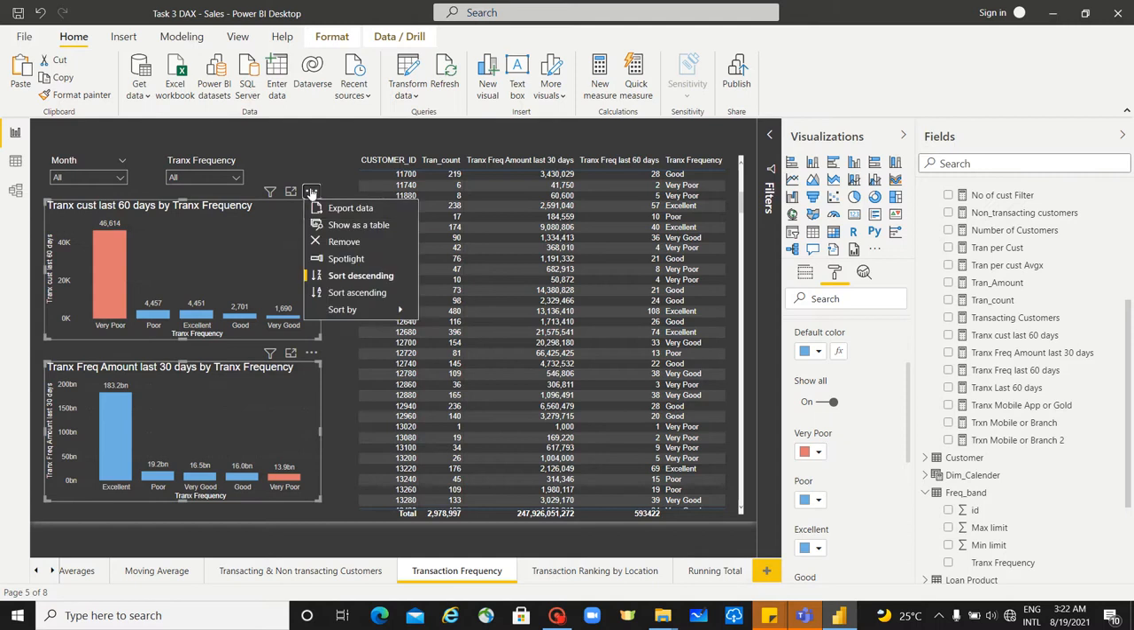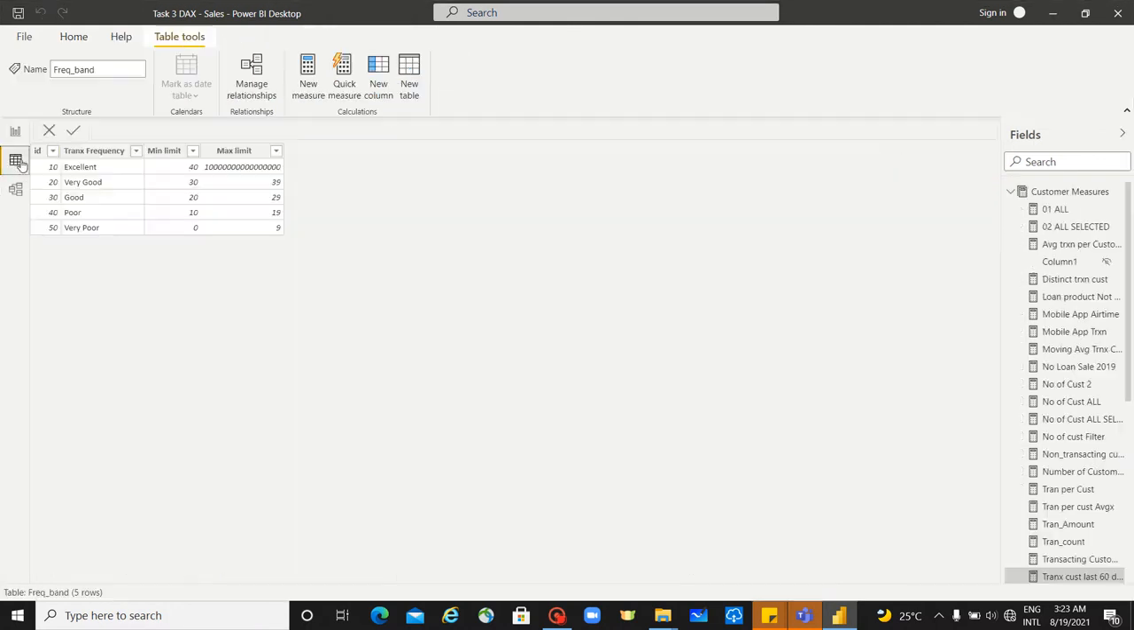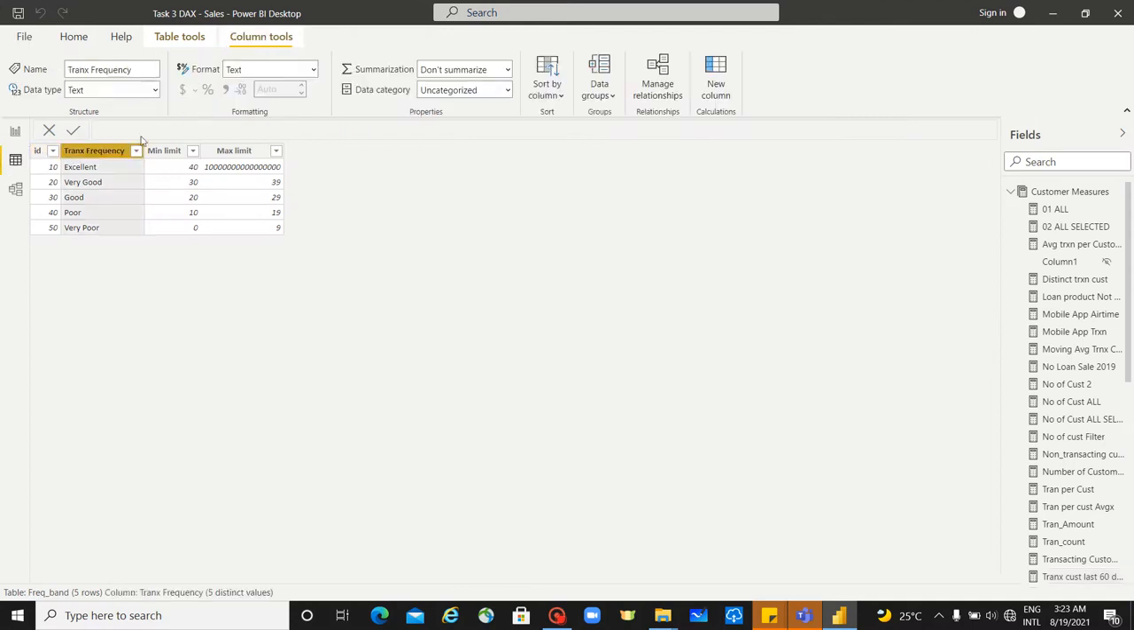So let me sort by transaction frequency. So very poor, very good, no. So sort by transaction frequency. Let me do A to Z. Let's see. Excellent, good. It's still not sorting properly. But let me go to the table itself. Let me sort transaction frequency, sort column by ID. Let me sort it by this ID.